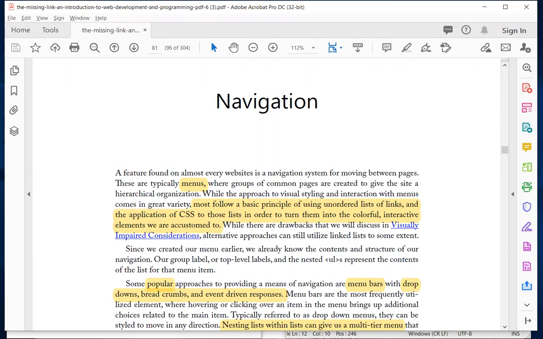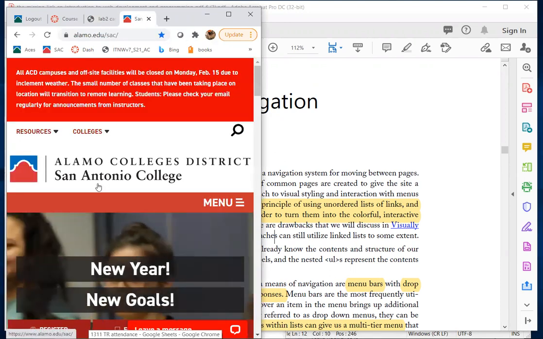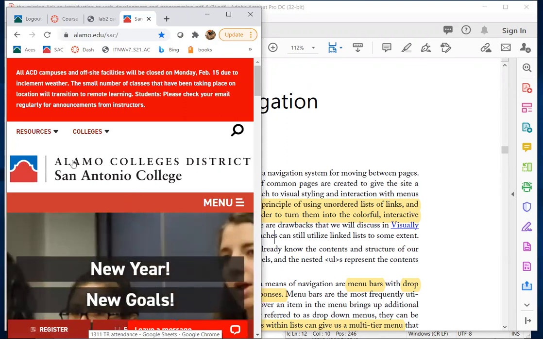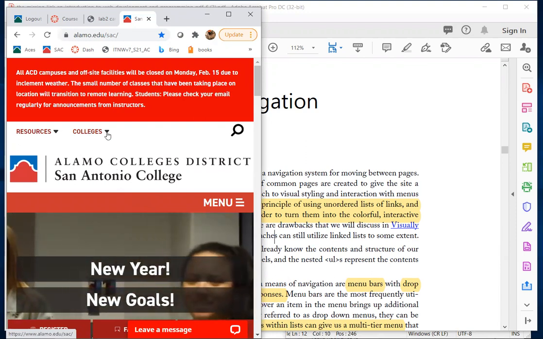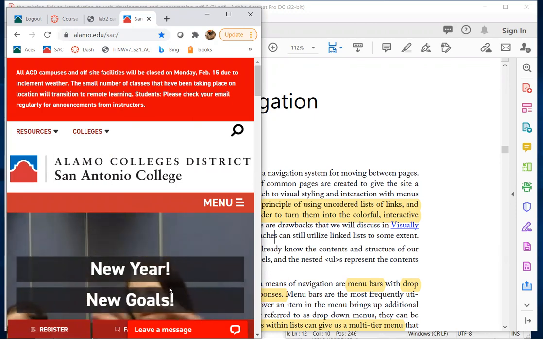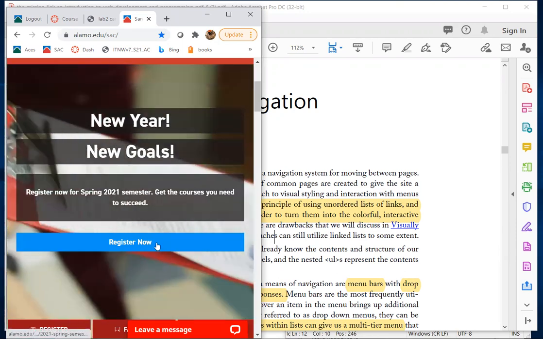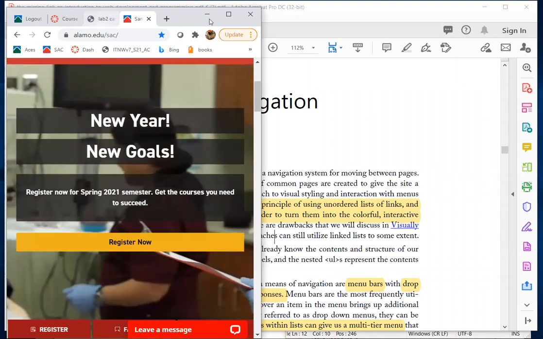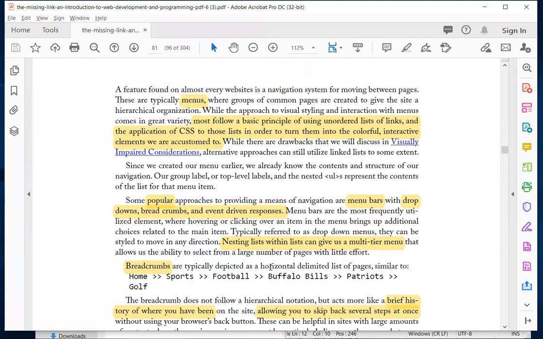So if you go to a web page, let me just go to a regular web page here. When you hover over something that's going to be a link, like if I hover over the college name, my cursor changes. Or if I hover over other things, like maybe it's a link, there we go. See how I hover over register now, it changes colors, and that's done by CSS, or cascading style sheets. So it's going to look much better later on instead of just a bunch of links.